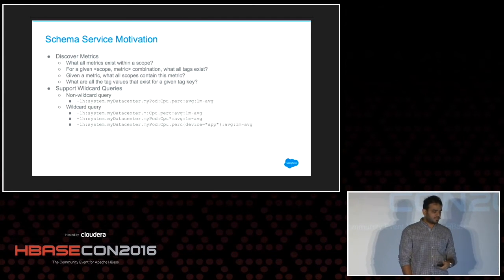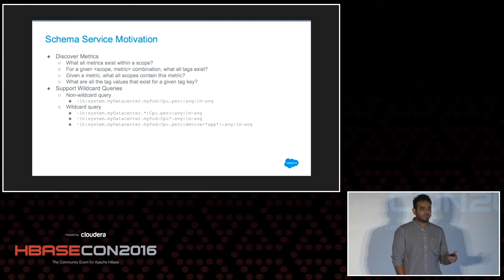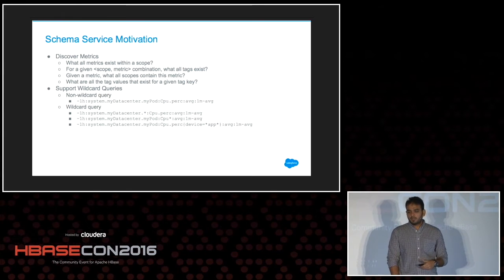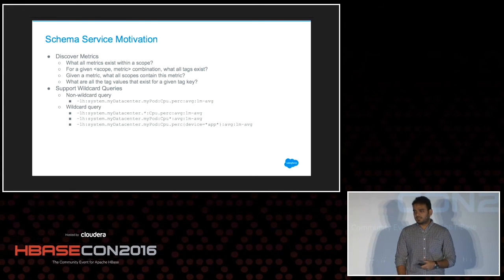It helps us answer some of the questions here. What all metrics exist within a given scope? What all distinct tag values exist for a given tag key? And some of the other more complex questions.